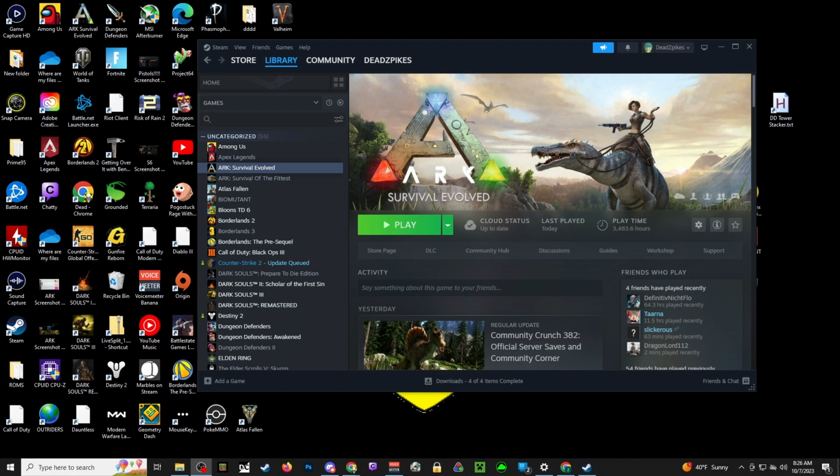I want to make a video talking about how to download and play official servers on Ark Survival Evolved PC. This is going to only be covering people who play on Steam or Epic Games. If you would like a video on how to handle it on console, please let me know in the comments, and if enough people do, I would gladly make one.